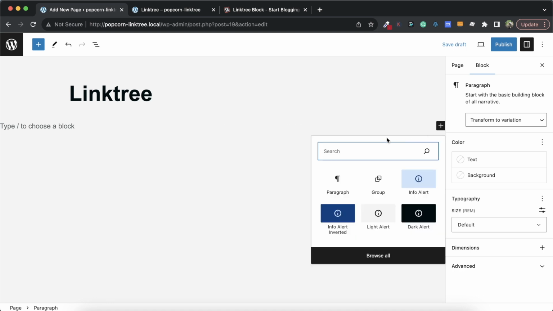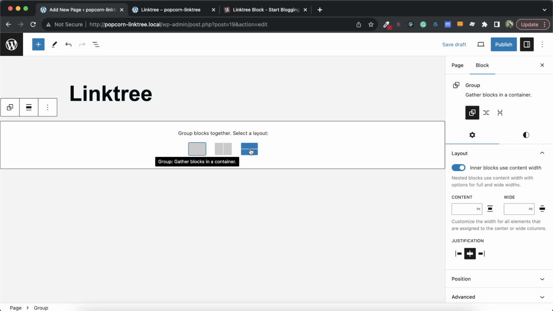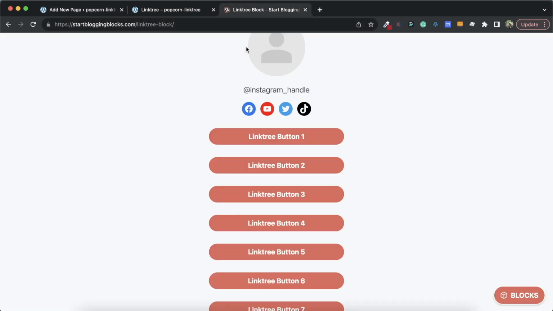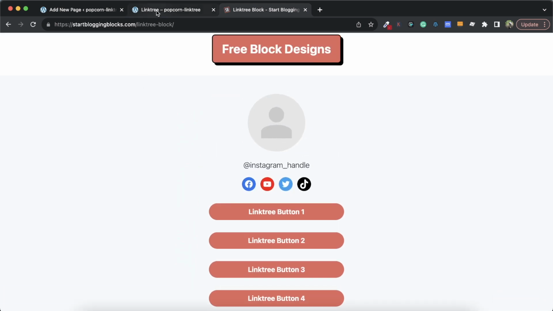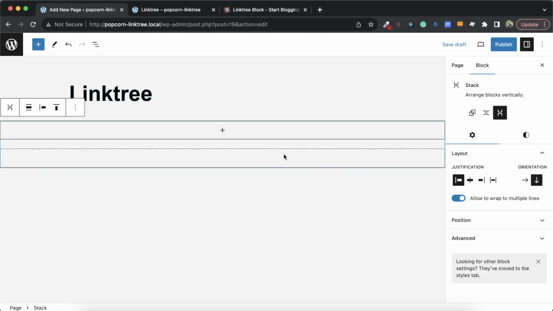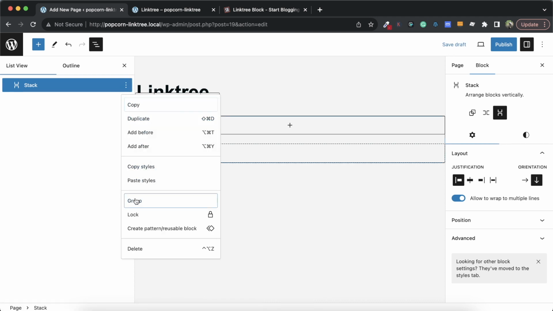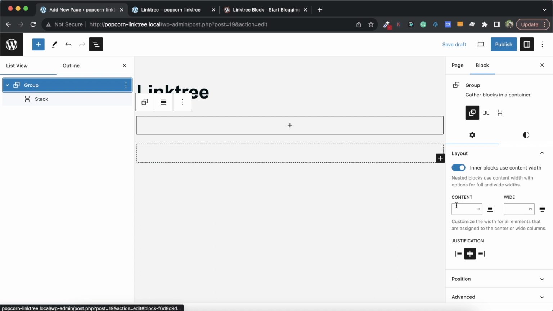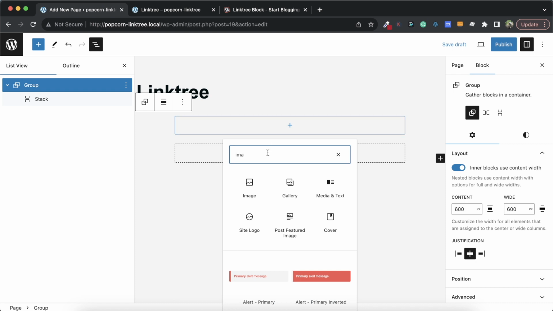So now, inside here, we're gonna add a group. And we want this to just go down, because if you look at their layout, everything is just stacked. It's just a stack down. So we're going to go ahead and pick this, and then we'll open this so you can see this happen. Now what we want to do is group on top of this, because we want this group to limit our width, because we want to be no bigger than 600 pixels.